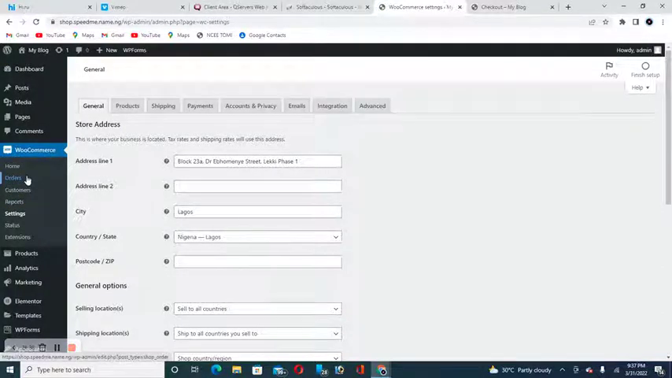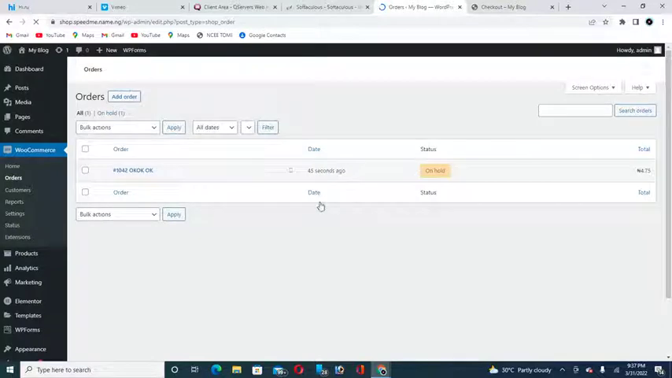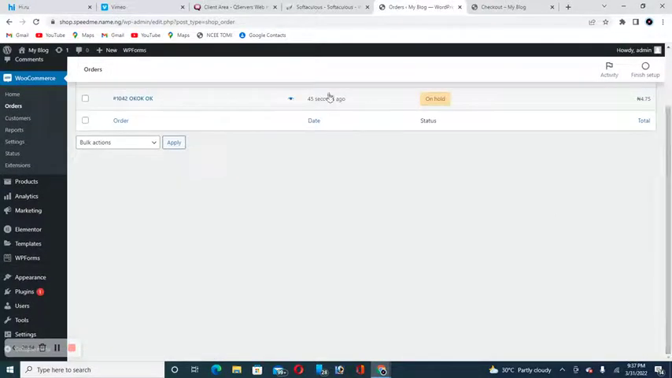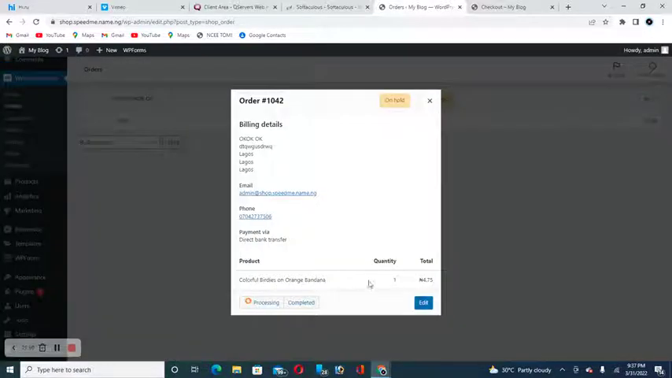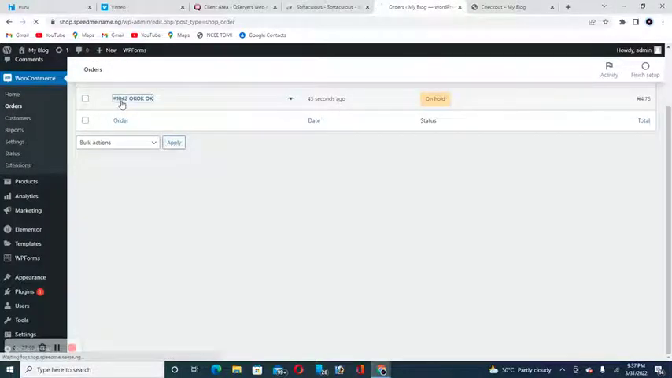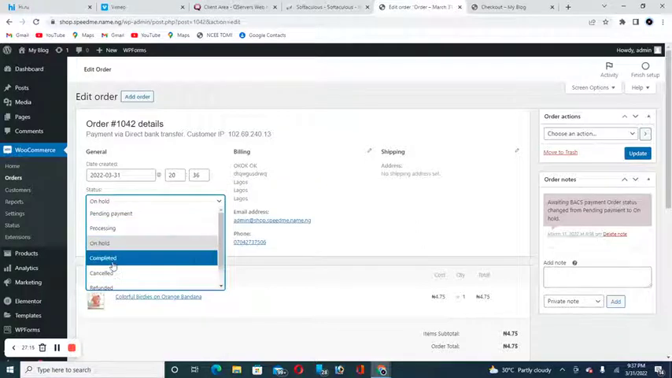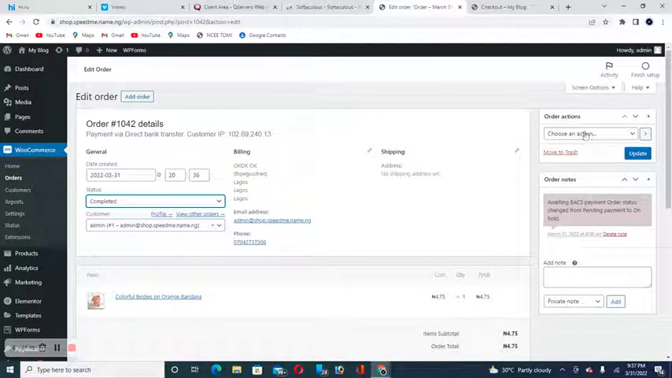It seems the red button is not showing, but let me go to orders. You can see, right? So this is the person that just ordered. That's me. It's on hold, so it has not been processed yet. If you want to change that, you can just come to this eye and click on the eye. Once you click, you can complete it, or you can just edit it. You will just edit the order. You see, you can change this one from hold to completed. And see your action here.